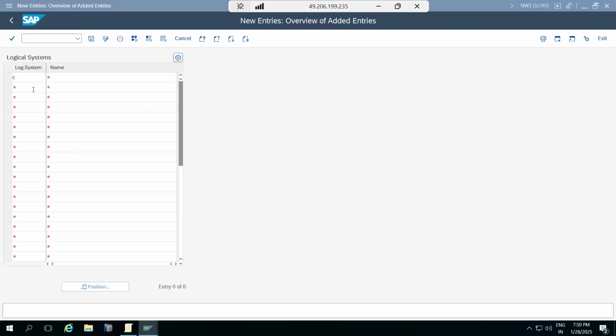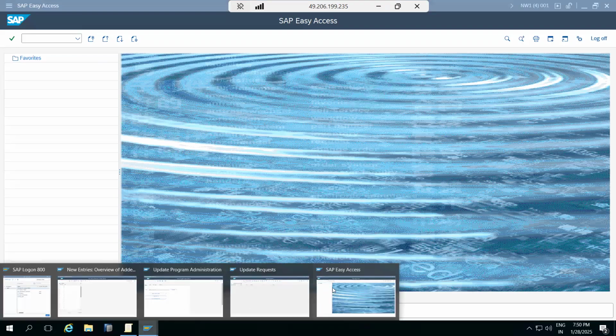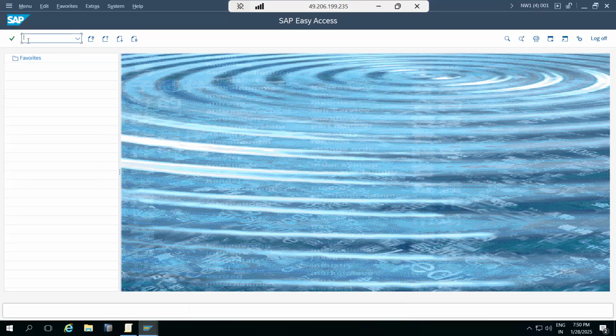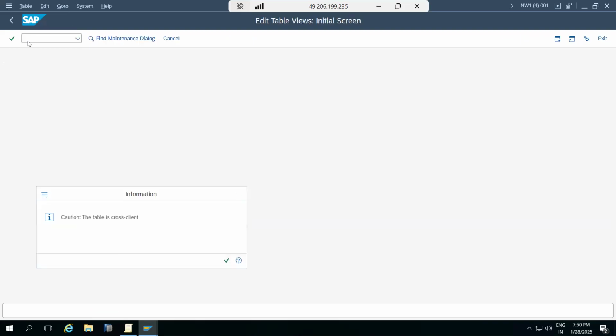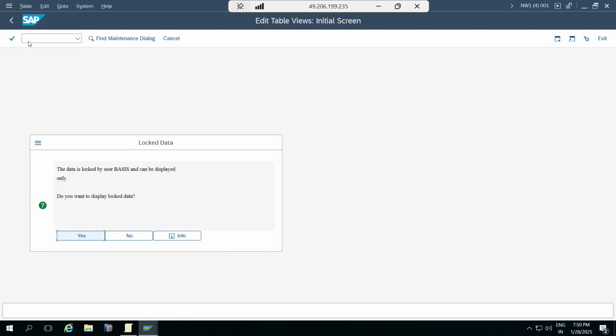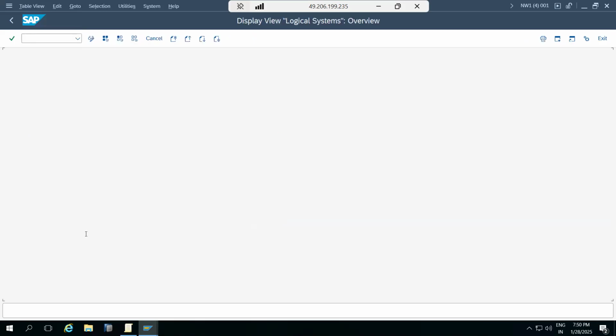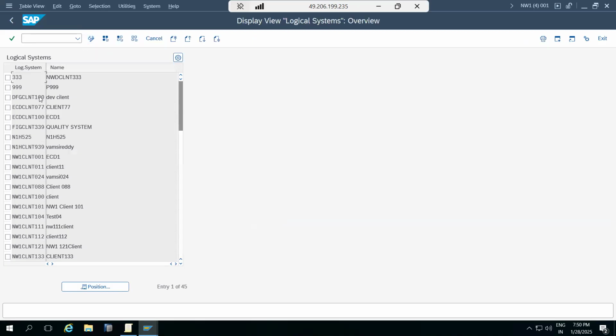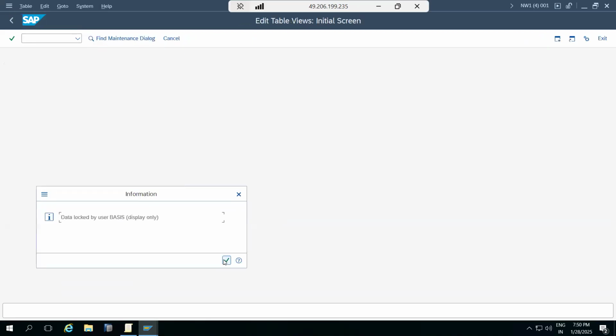So maybe let's take one more session here. Okay, sessions are already open. So let me open BD54. You see here, the data is locked by the user, can be only display only. The locked data. So we have only the display action; you don't have any other action. Why? Because the data is locked by the user. You have only display access.